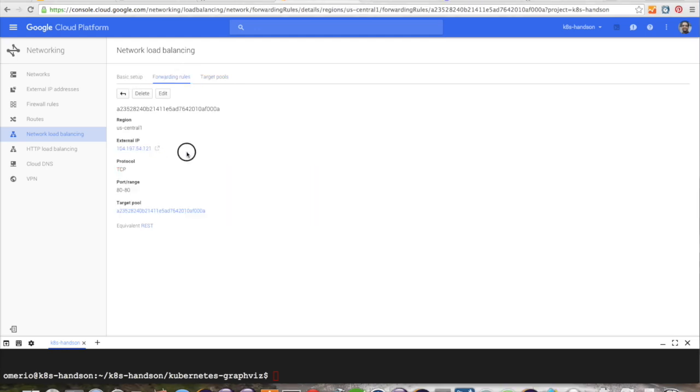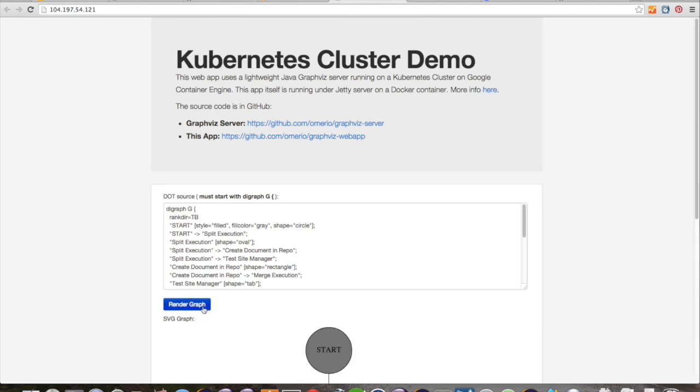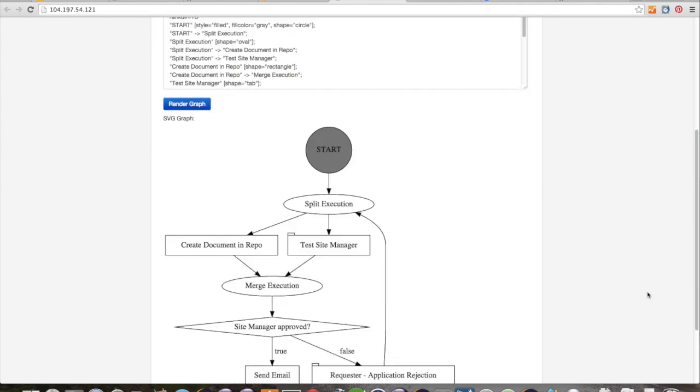We go back, we click on the external IP address, and that external IP address should take us to our web app. And now I can click run the graph. That should go to the front end pods, one of the front end pods, and then that will make a request to backend service, which would resolve to an IP address. Backend service, it will then request from one of the backend pods, and that will generate the graph and then send it back to us.